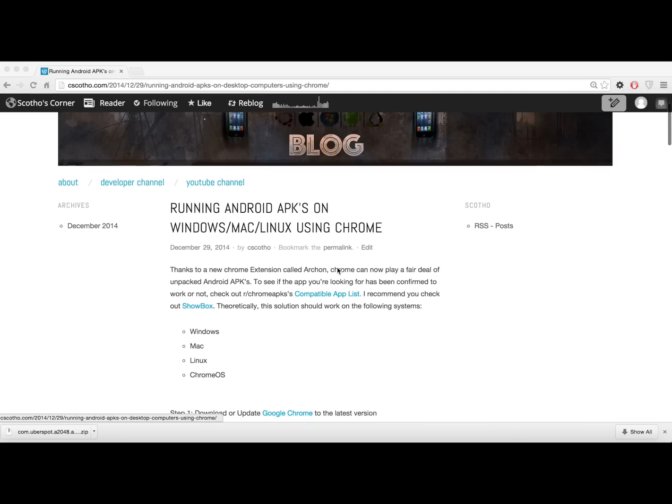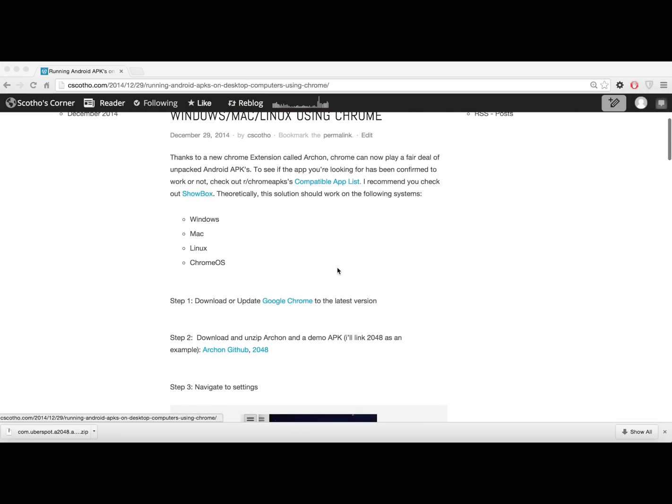In this tutorial, I'm going to introduce how you can run Android apps on your desktop computer using Google Chrome. And this is very powerful because it should work in almost any environment that can run Google Chrome. All right, so let's get started here.